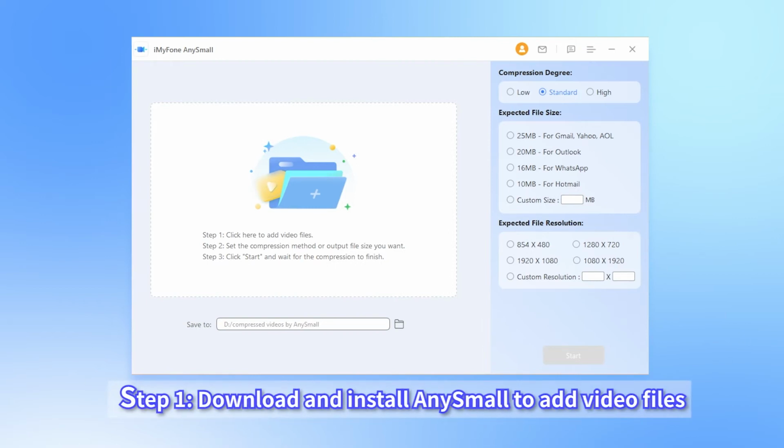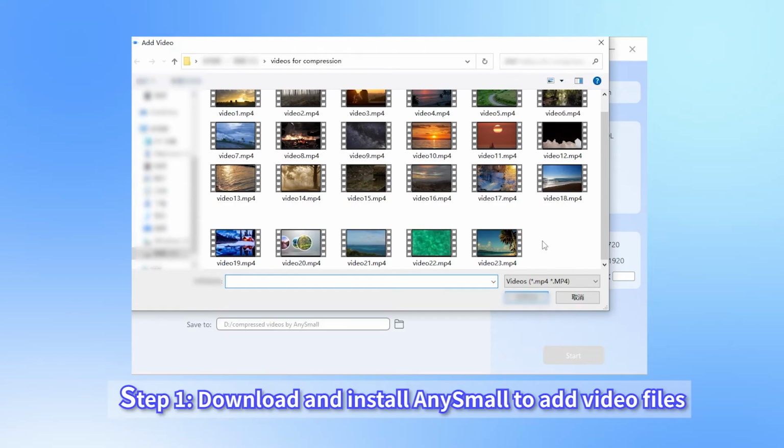Download and install iMyFone AnySmall on your PC or mobile phone. After that, launch it to choose the destination folder and click to add as many video files as you want to compress.